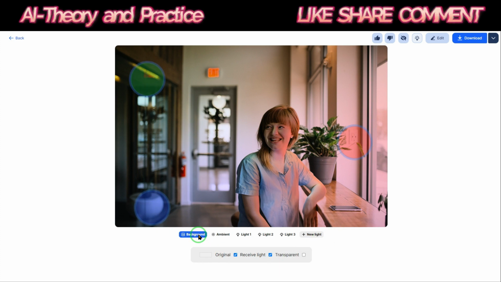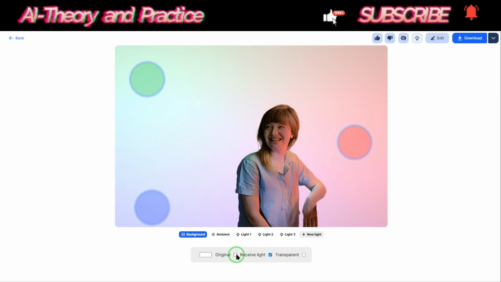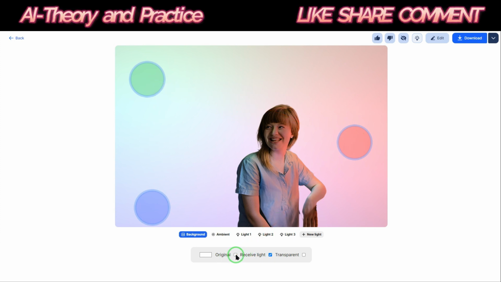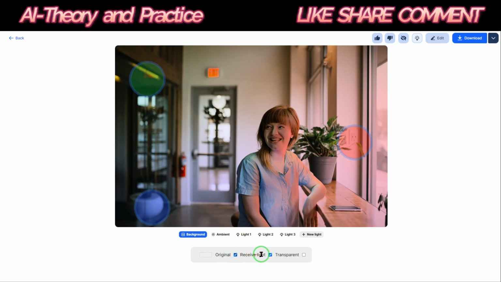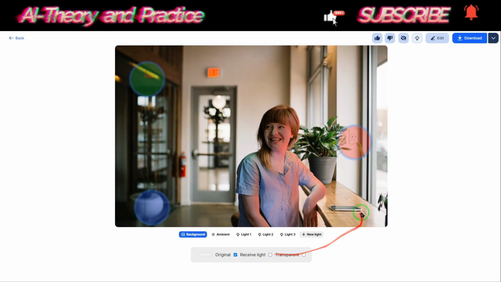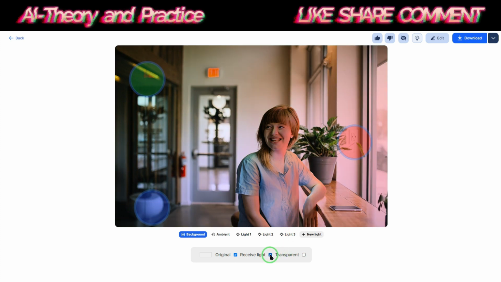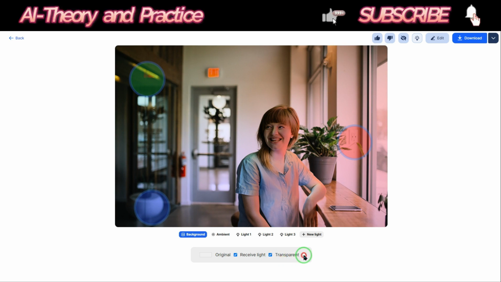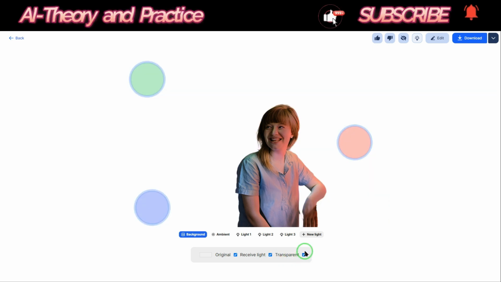In the background option, if we uncheck the original option, a background will be created in the color of the specified lights. If we uncheck the receive light option, any light we specify will not be applied to the background of the photo. And if you check the transparent option, it will make the background transparent.